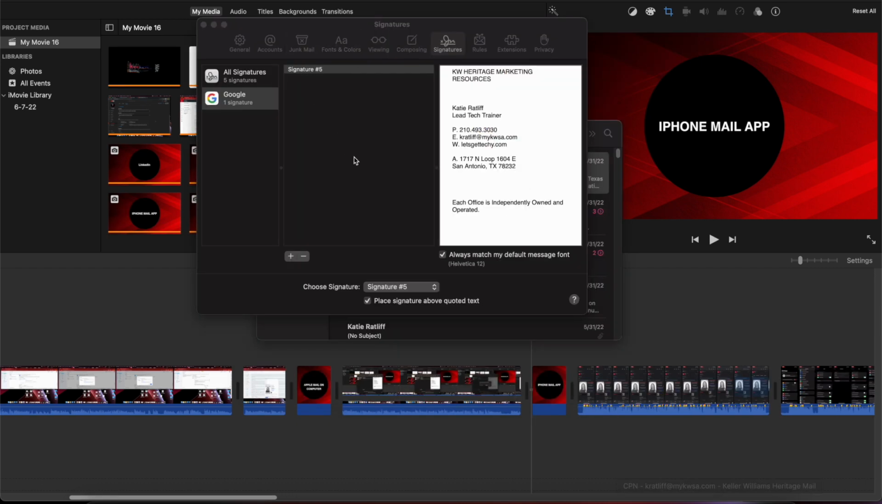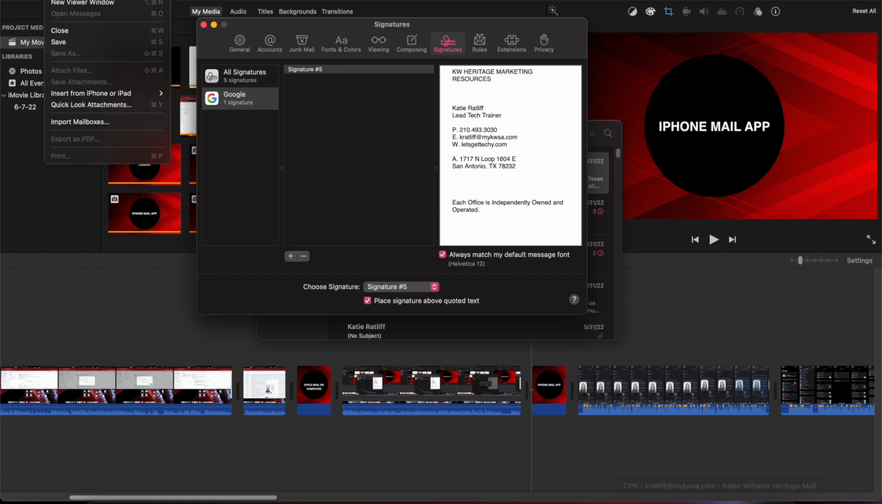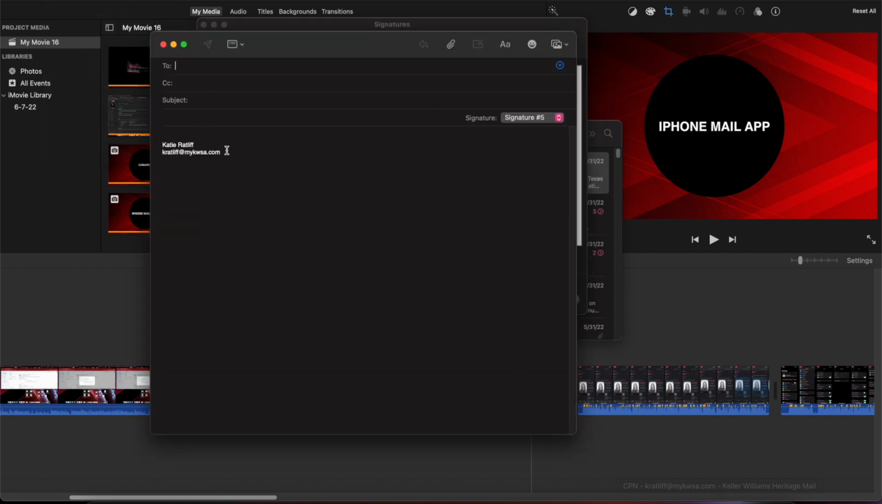Then we need to make sure you go to the bottom and hit Choose Signature. This will let you decide which one is going to be your default signature. Make sure you are clicking on the correct account that you want this signature underneath. And then if you were to hit New Message, you're going to see that it inserted my signature number 5, and I can change this if I did have other signatures I needed to use.